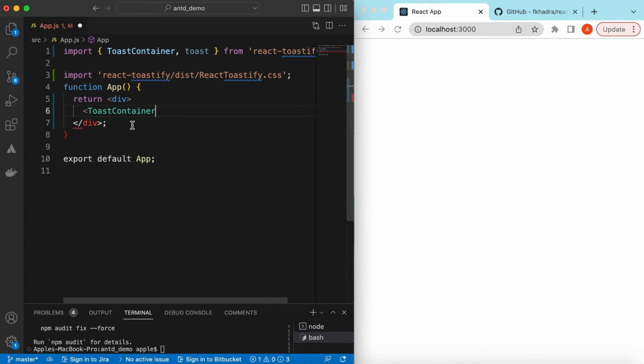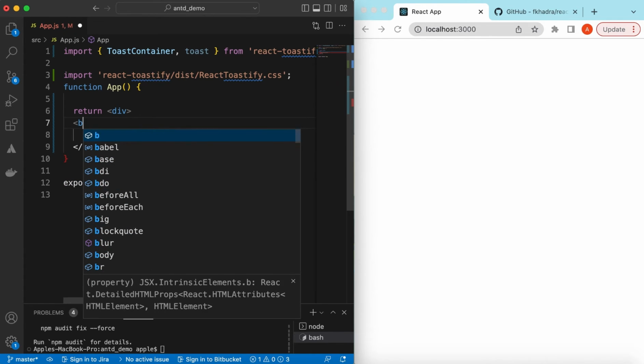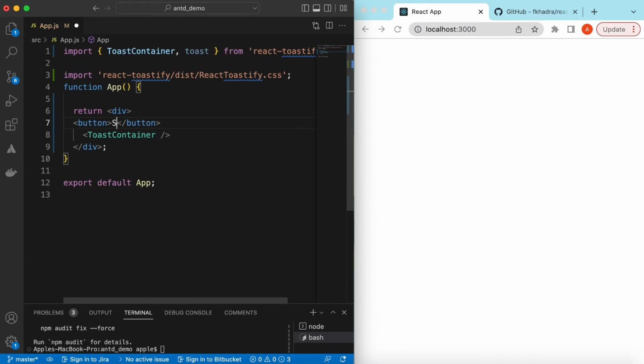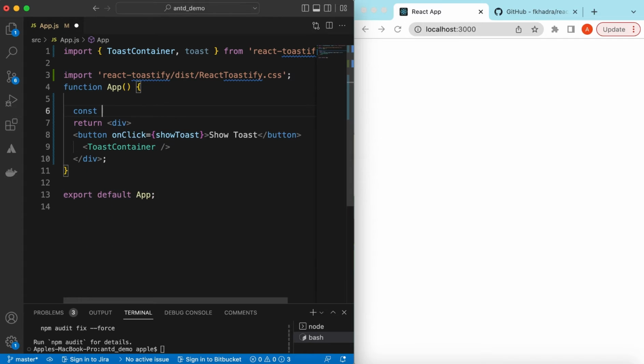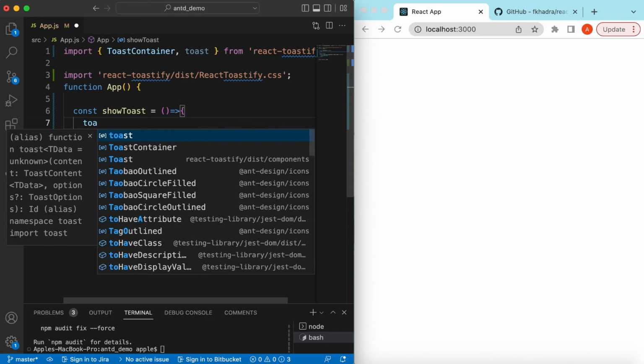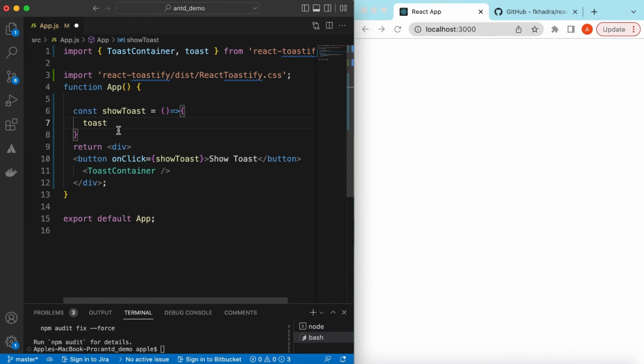In the JSX we will be using the ToastContainer. That is, you can say, the container where our toast will be rendered. And to trigger it, let's add a button, and we can say show toast, and on click of that we can say showToast, and let's declare that as well. And here we will be calling the function on that toast.